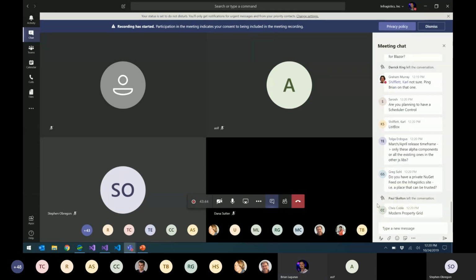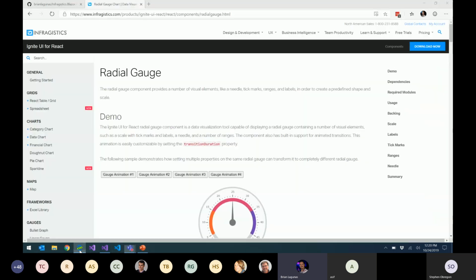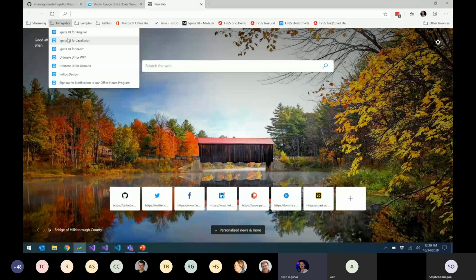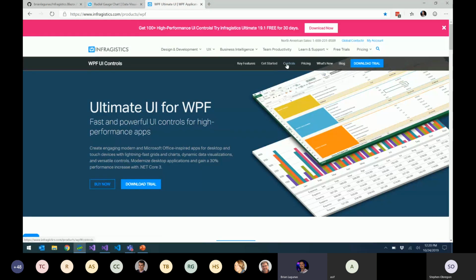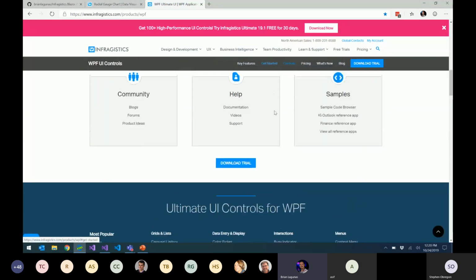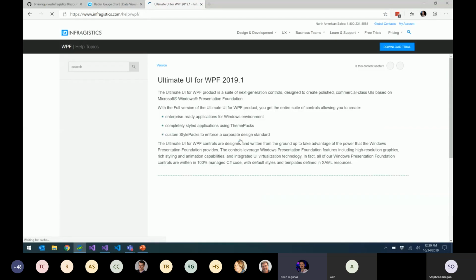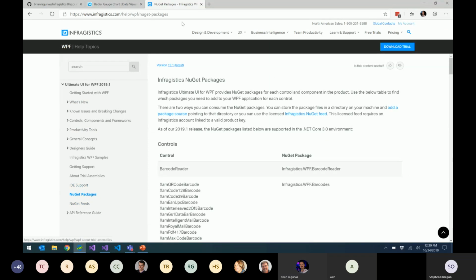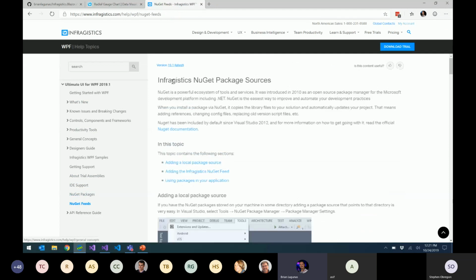So like Greg here, do you have a private NuGet feed on the Infragistics site? Yes. When we RTM, we have a private NuGet feed, and the best documentation for this is our WPF docs. We have a great topic on our feed. I'm going to go to Getting Started, Documentation. I'm going to paste this link into the chat window, and this explains. Oh, feeds. Wrong one right there.